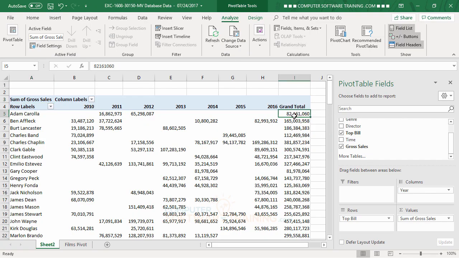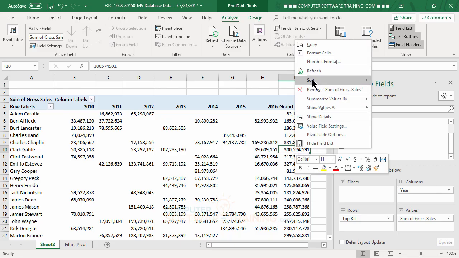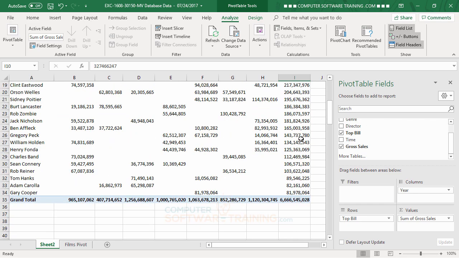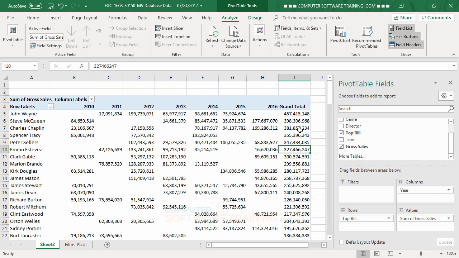To do this, it's very simple. You click on any one of the items within the grand total. And then you can just do a right click, right click anywhere on any one of these items here. And you'll see Sort. And you'll see smallest to largest, largest to smallest. We can just click on the largest to smallest. And there we go. So it looks like John Wayne was number 1. And it looks like Gary Cooper was the last in line.